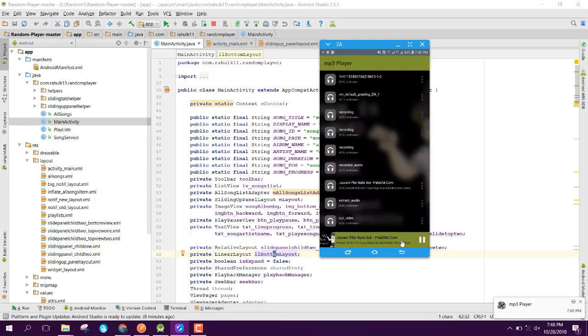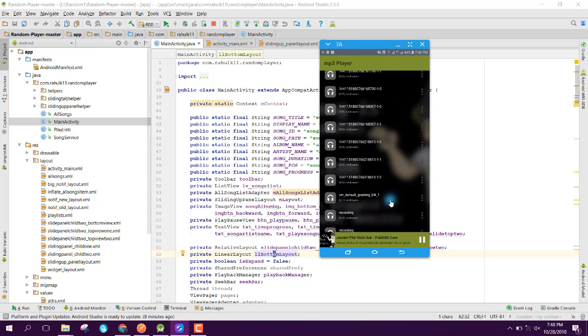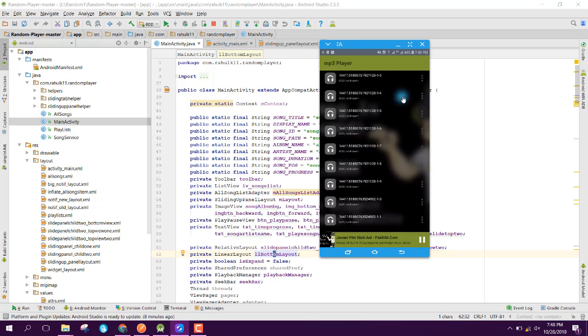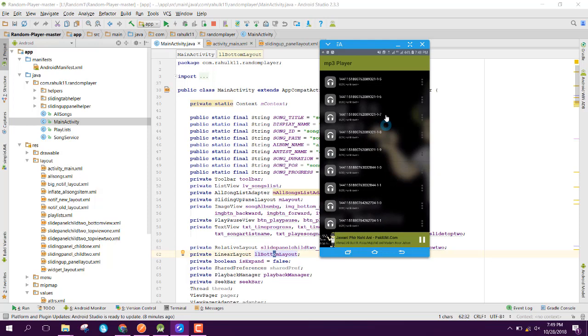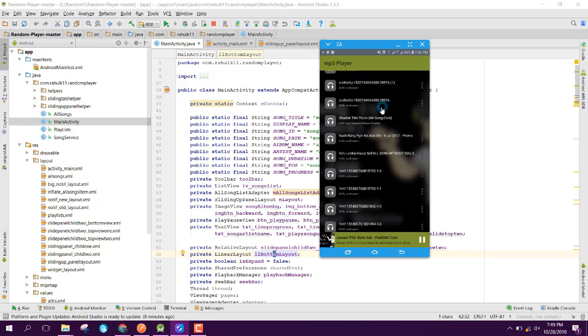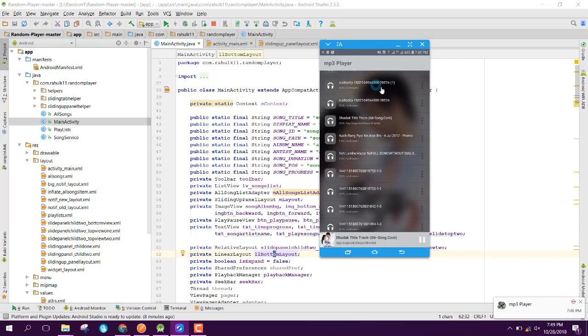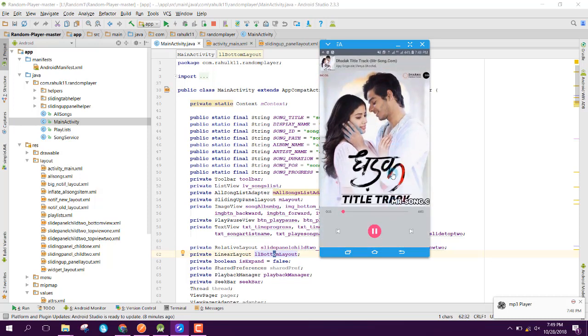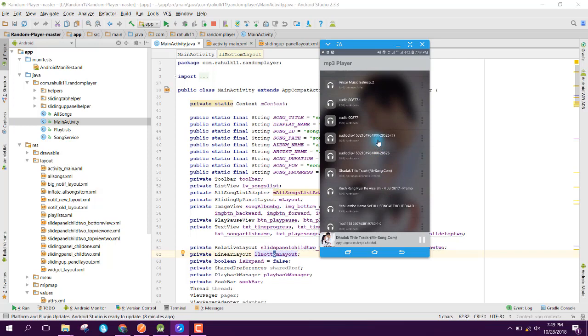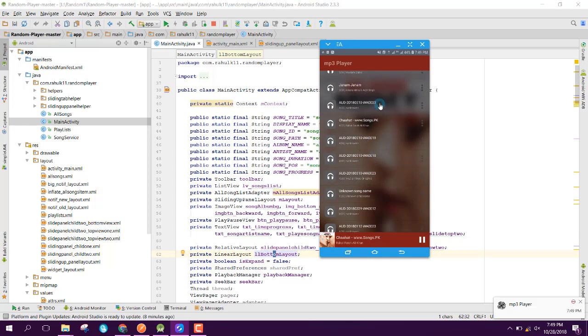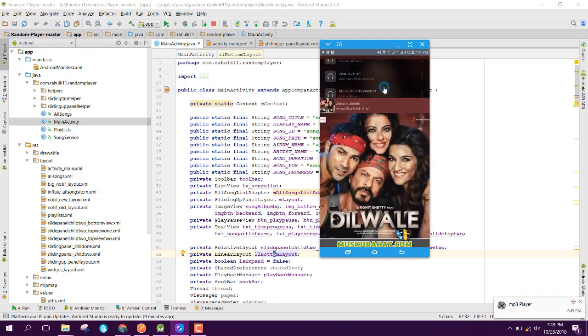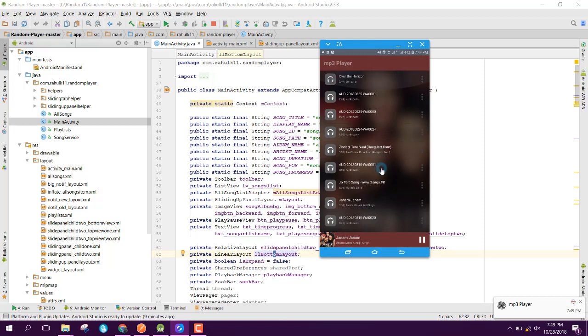Let me also open something else. If we play this, you can see that the layout has changed now, and there you can see that the layout is changed. So guys, that was it.